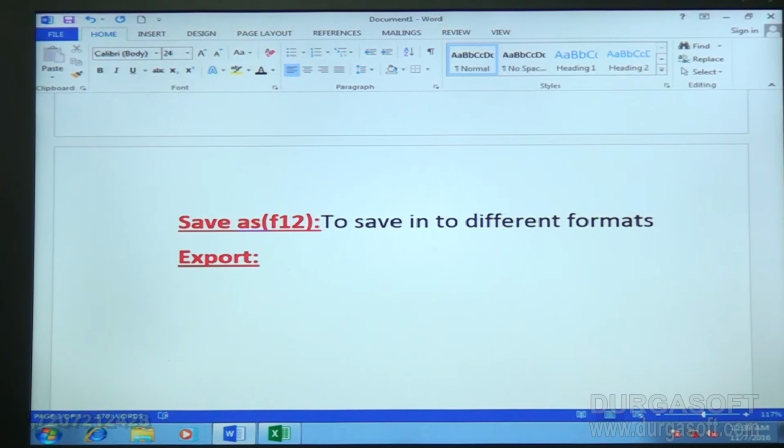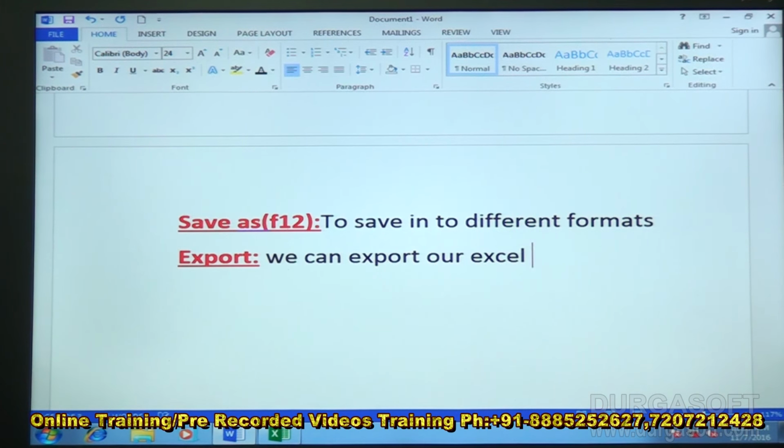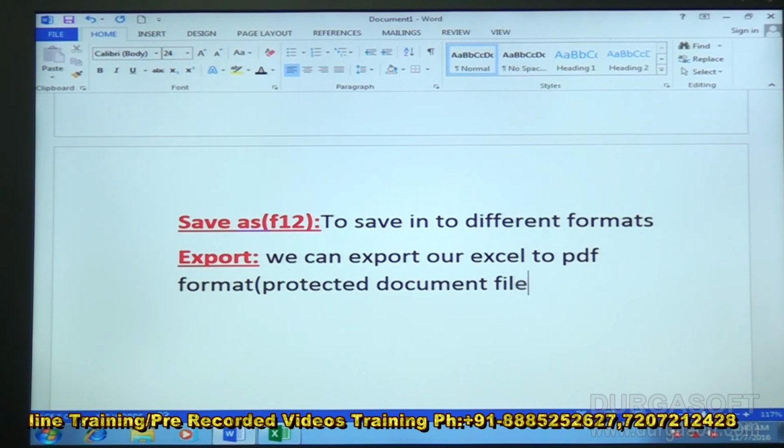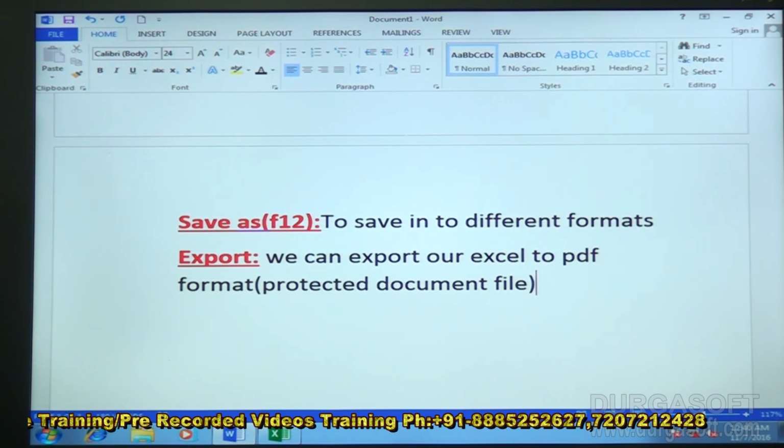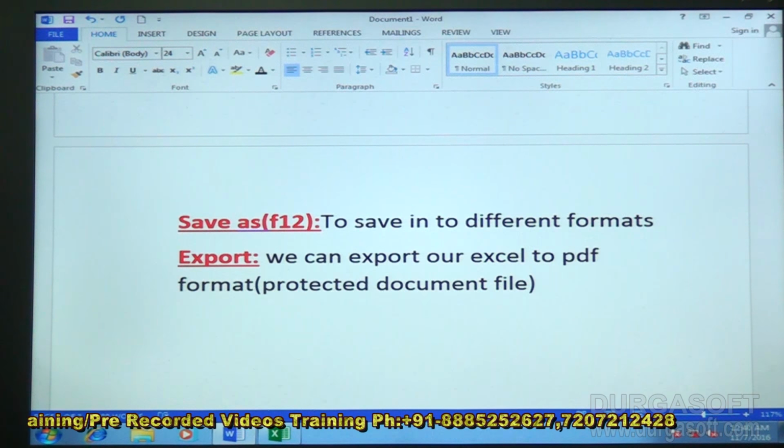Export. We can export our Excel to PDF format. PDF is nothing but a protected document file. So these are the options we can see in the File menu bar.